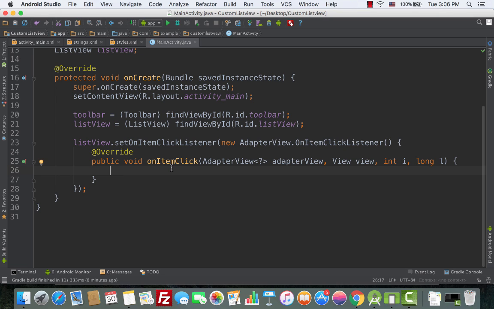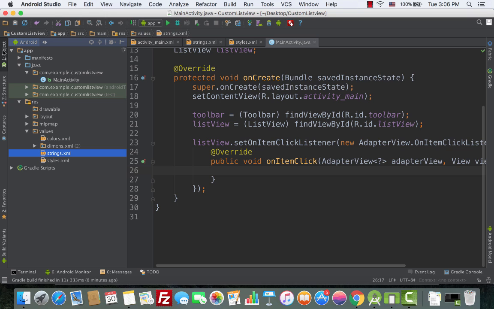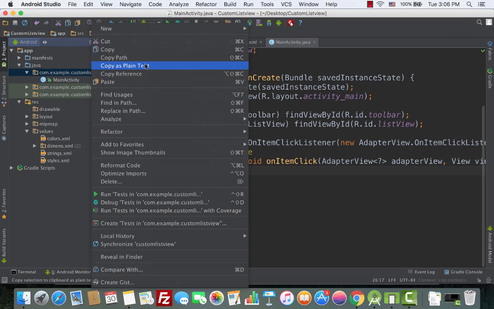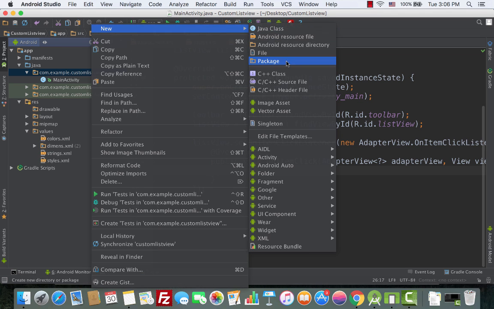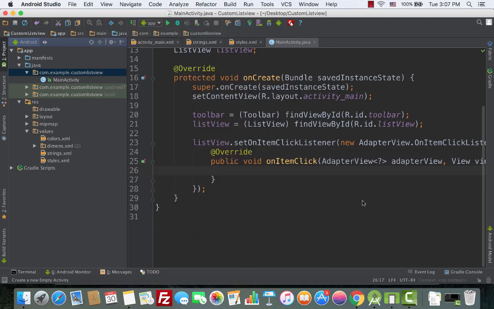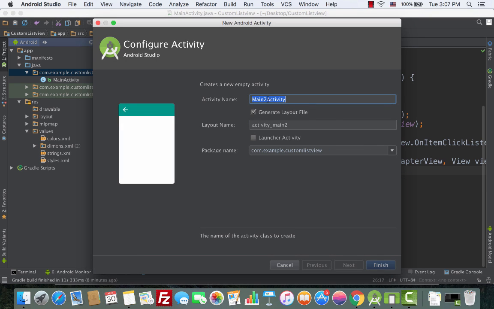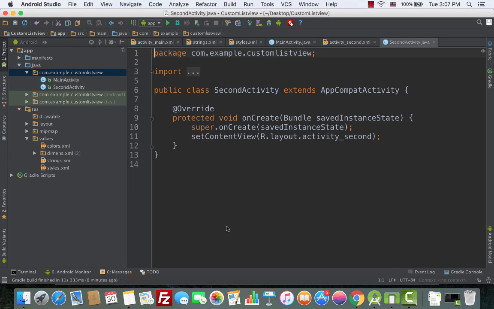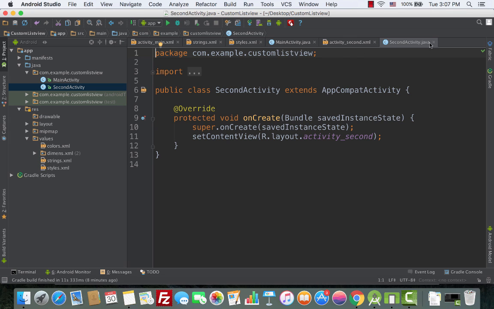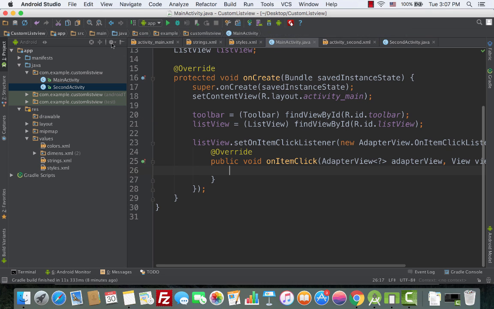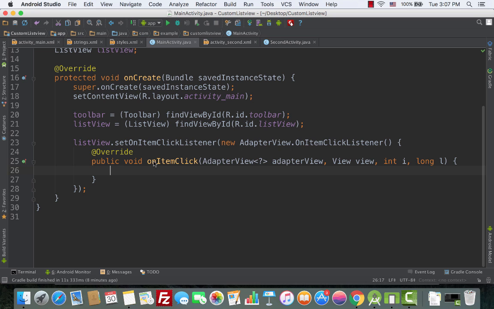So before we start a new attempt, let's go to the project section, and then we'll add a new activity. So right click on the package name, and then New, then go all the way down to Activity, and then choose Empty Activity, and then we call this SecondActivity. Click Finish. Alright, now we have the second activity. That's good. Now we'll go back to the main activity. Let me close this. Okay, now we'll start the attempt.